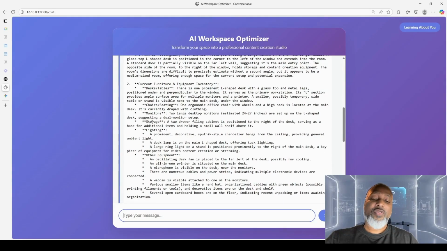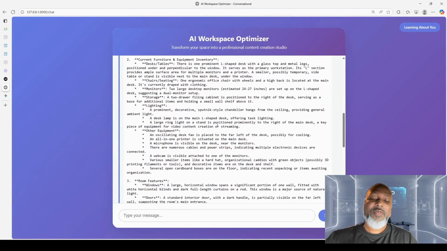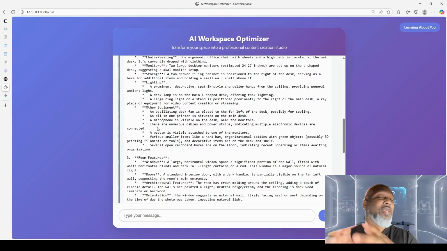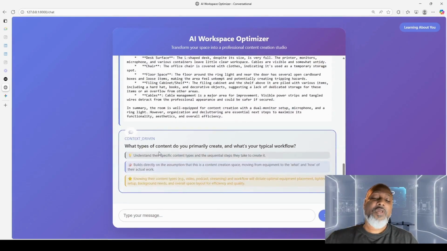Chairs and seating, storage, a 2-drawer filing cabinet. What? It picked that up. How did it even know that? This stuff is amazing. A desk lamp, a large ring light, and this is going to become very important. Clara's already seen that I have some of the equipment that is needed to create an awesome content space. So let's continue. Now, Clara comes back and says, hey, I've analyzed the image. I'm going to ask you a few questions. What type of content do you primarily create, and what's your typical workflow?